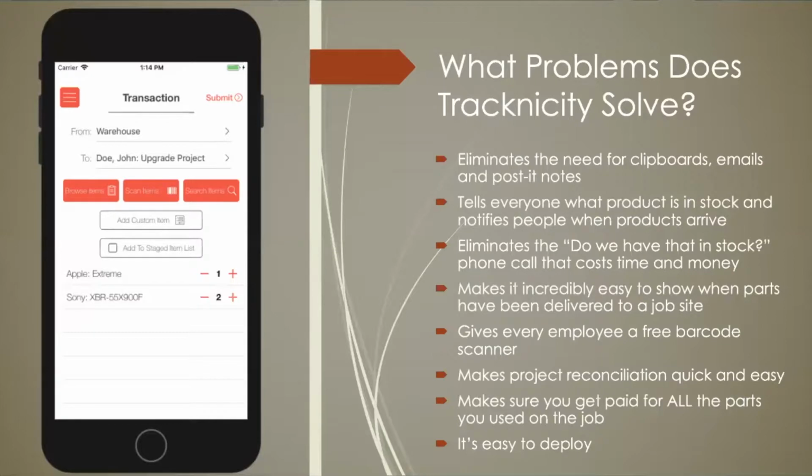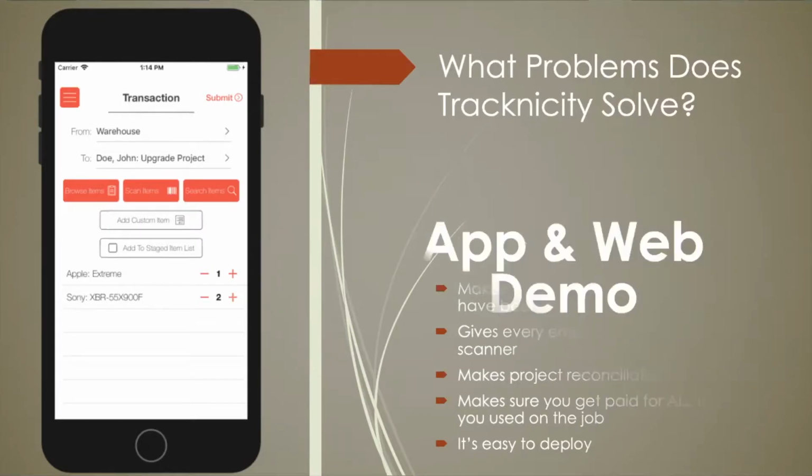And the other problem, the last problem that it solves, is it's easy to deploy. We looked at a lot of other solutions out there that were custom, expensive, required hardware, required us to change our business processes. And ultimately, we said that was going to be more difficult than we wanted to take on. So Tracknicity allows you to deploy it in a matter of minutes, a single click to the QuickBooks Web Connector, and you're off and running. Very easy to deploy with no custom hardware required.